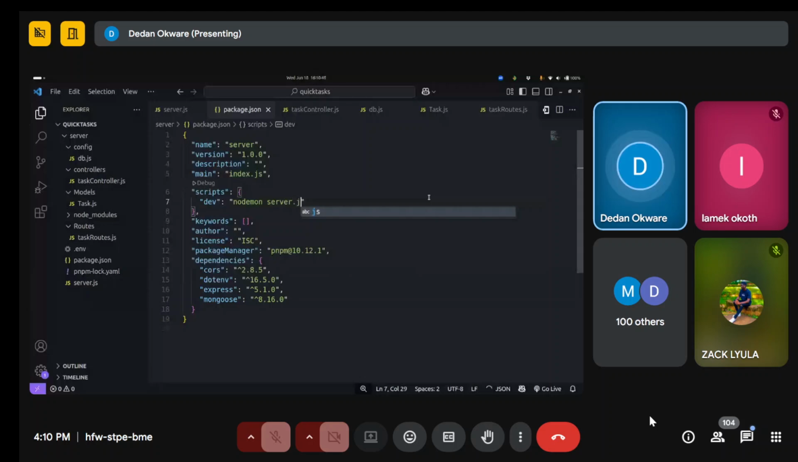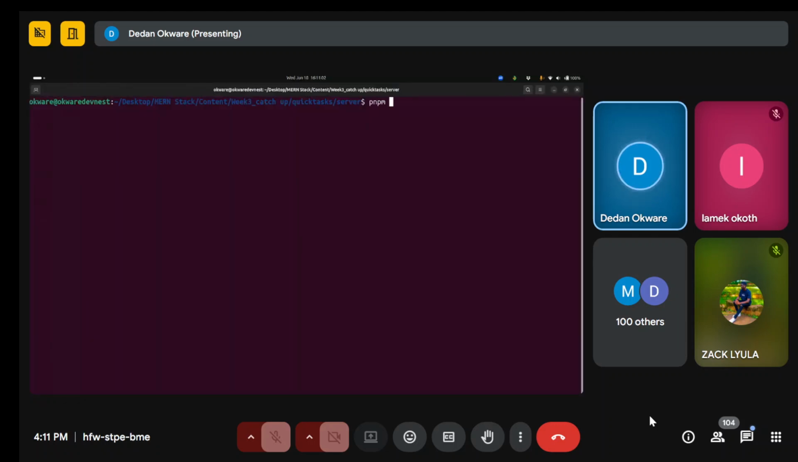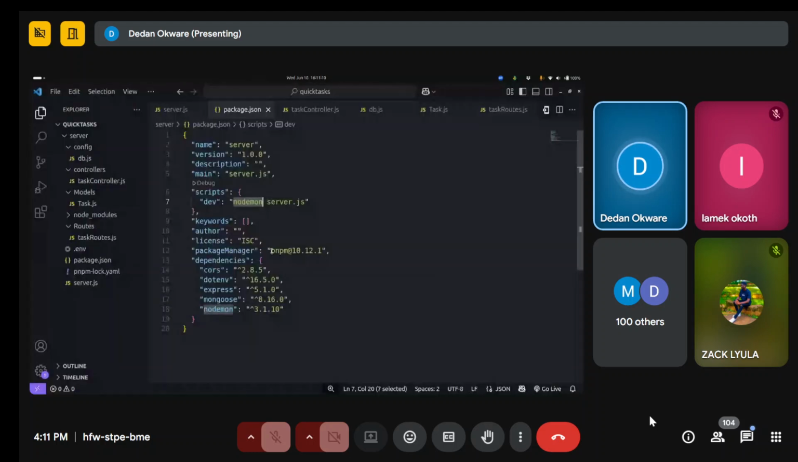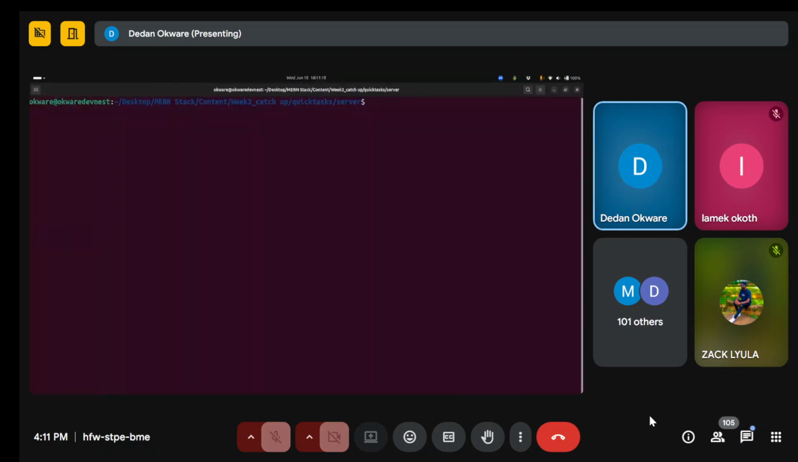So which means I need nodemon, right? So just come and say pnpm, still in the server, add nodemon. It's already installed, so it's just adding it. There you go. So anytime I say pnpm run dev, it is going to just run that. So you're supposed to confirm that and say pnpm run dev.